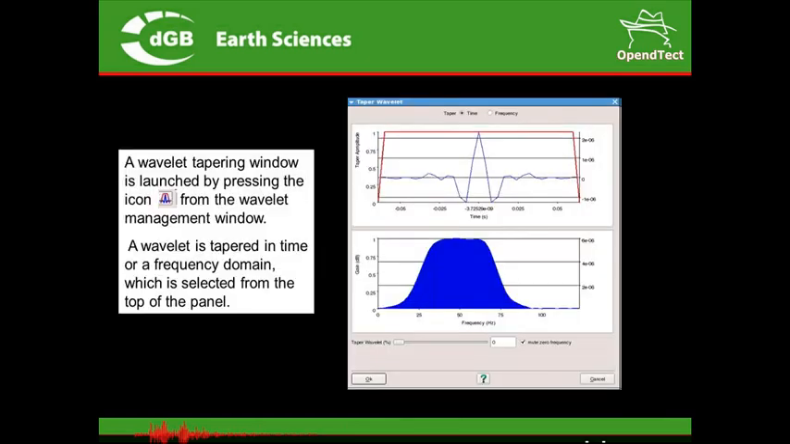Wavelet tapering is next. A wavelet tapering window is launched by pressing this icon from the wavelet management window in OpendTect. A wavelet is tapered in time or in frequency domain. I mean, this feature is actually used in most of cases where you know that you have a wavelet which has been extracted in a noisy data. So you would like, for instance, to remove your side lobe, and depending on what you want, you can play with time or frequency.